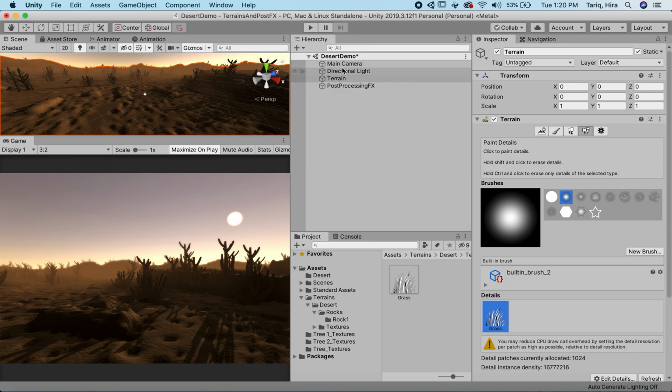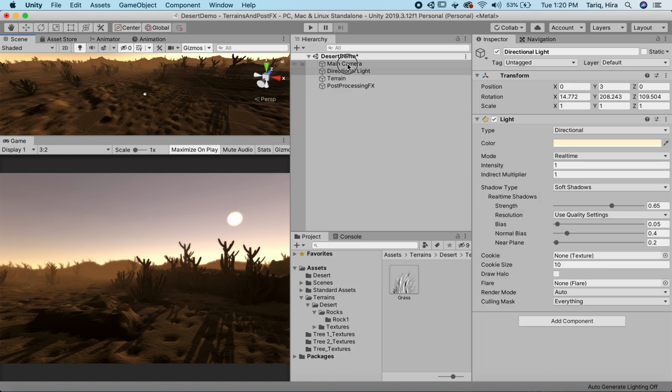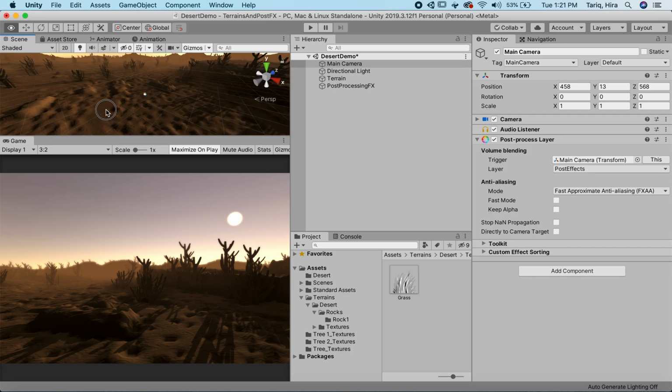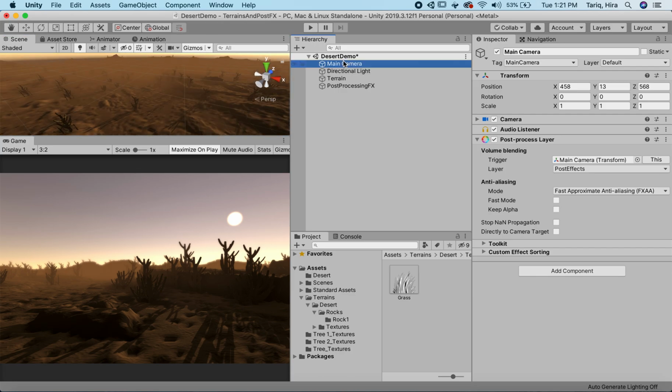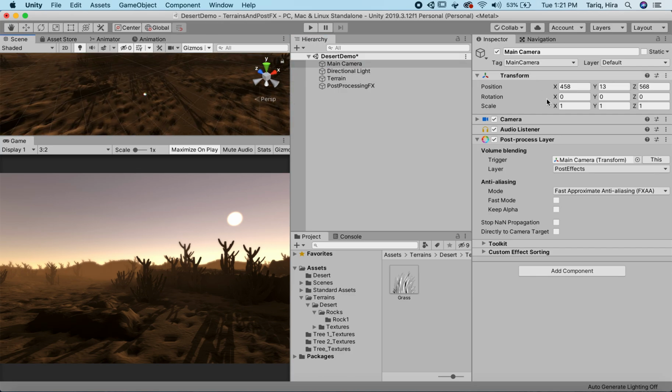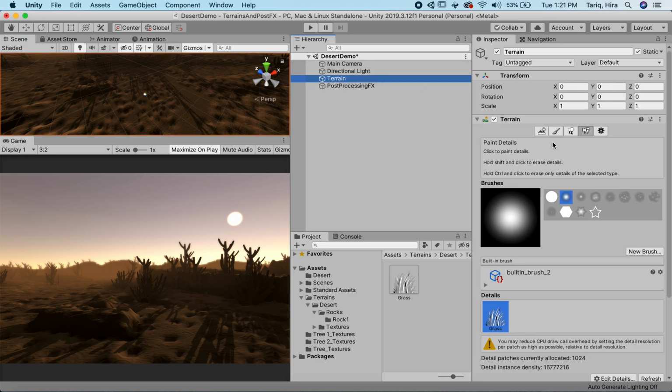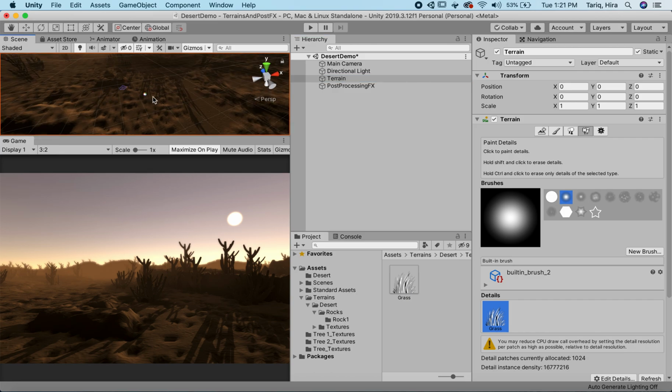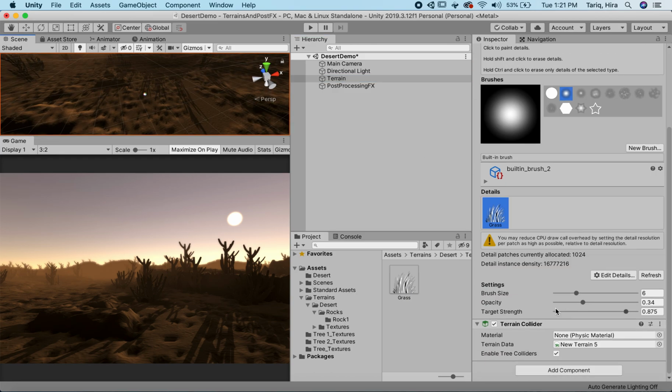So where is our camera? Where are ya? I don't see you. Where are you, man? Oh man, I don't see it. Never mind. I'm just going to start painting the grass here. It's somewhere here. I'm going to increase the size of my brush here. Start painting. And you can see we sort of have a grass.